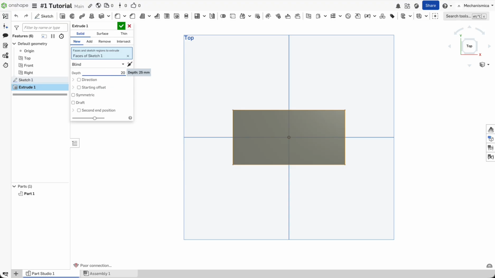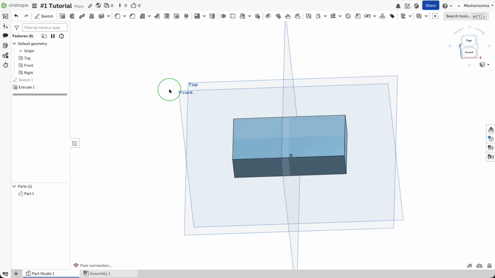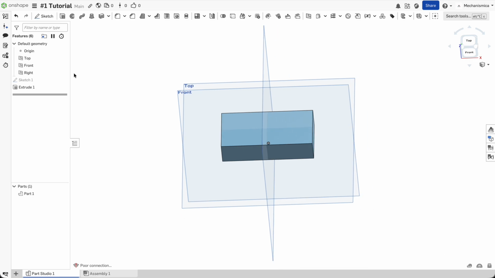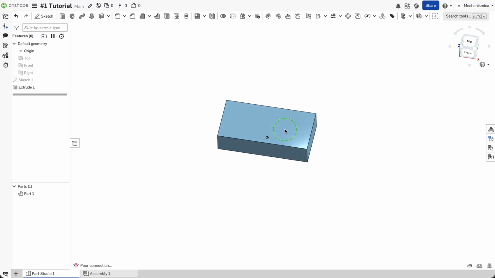If you want to keep building onto the model, you can either create additional sketches or use other operations available here. These are just the fundamental tools in Onshape for creating parts. Of course, there are plenty of other features we'll explore later. For now, I hope this gave you a solid starting point and that you picked up something useful from this video.